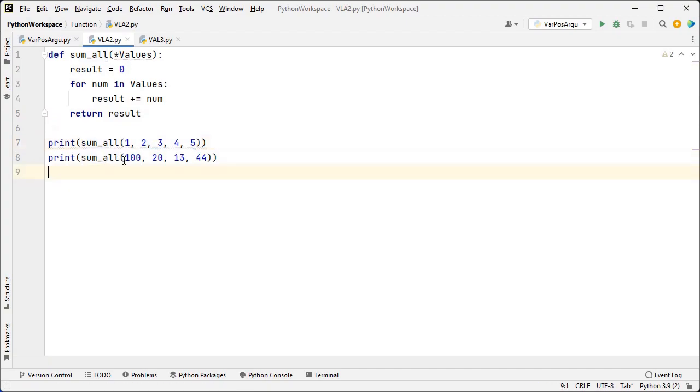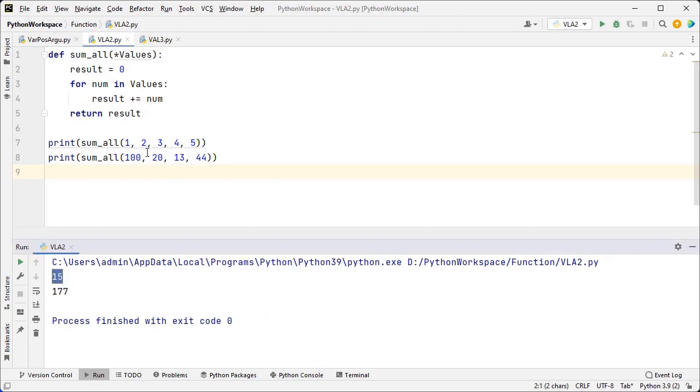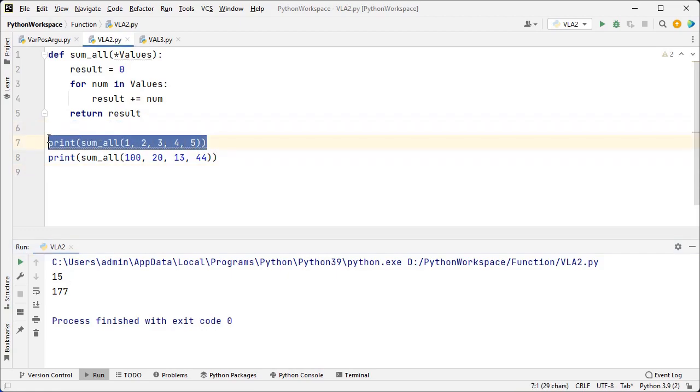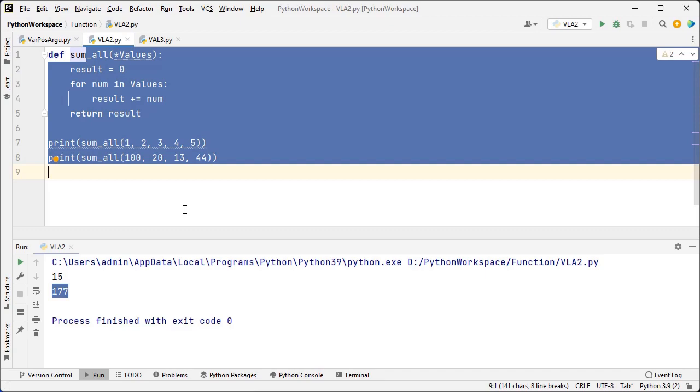Likewise, here we have some different inputs. This call statement is used for adding these elements. Okay, let me execute this one. Here 15: 1 plus 2 plus 3 plus 4 plus 5, 15 is the result for this 7th statement, and 177, that is 100 plus 20 plus 13 plus 44, is the result for this 8th statement. This is the example program for variable length arguments, addition of all elements.